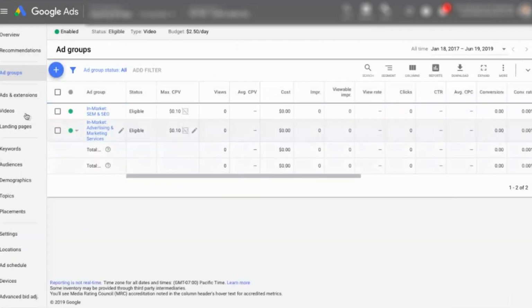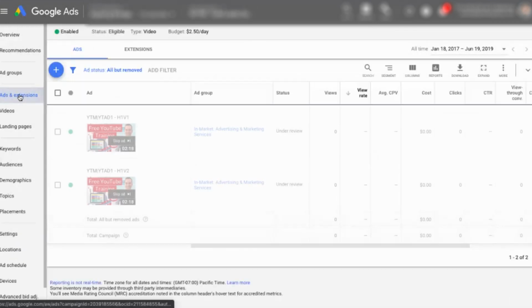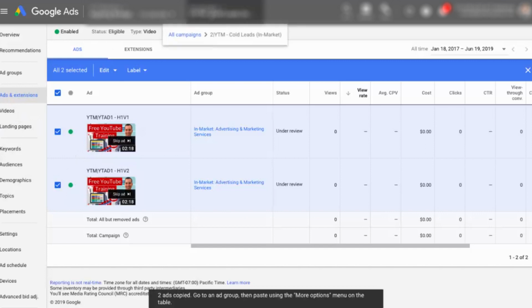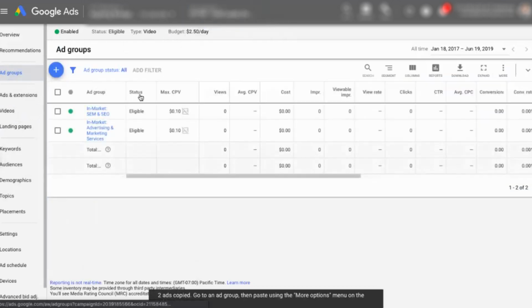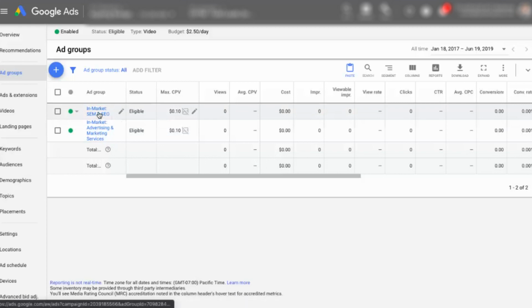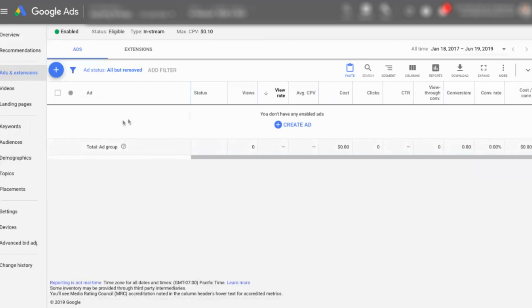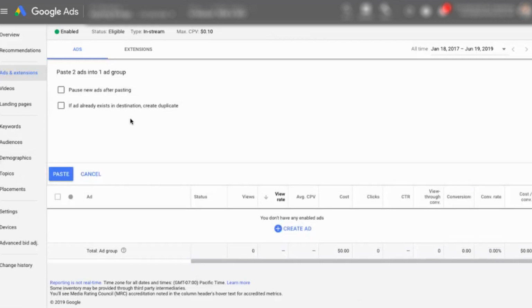Then we'll be able to copy our ads from the first ad group that we had over to the second one. So we just click on ads and extensions, select these 2, then go back to ad groups here and click on the new one that we made. I did Control C on a PC or Windows, or Command C on a Mac, to copy. Once we've clicked on the ad group, it'll automatically take us to ads and extensions. Then we Control V, Command V, and click on paste. And now our 2 ads are in here.